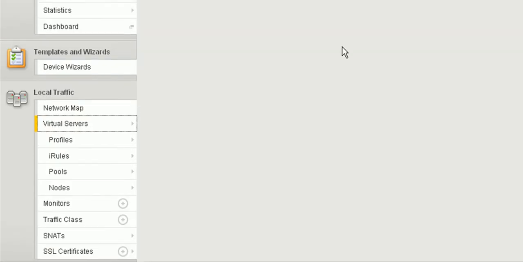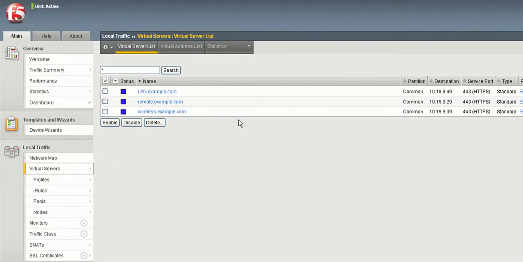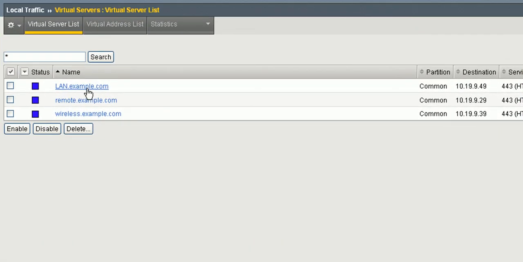So if we go to virtual servers, you can see here I've set up 3 edge instances for our access methods. There's the LAN access, so a network access control instance, a remote instance for our VPN users, and a wireless instance for those connecting over Wi-Fi.